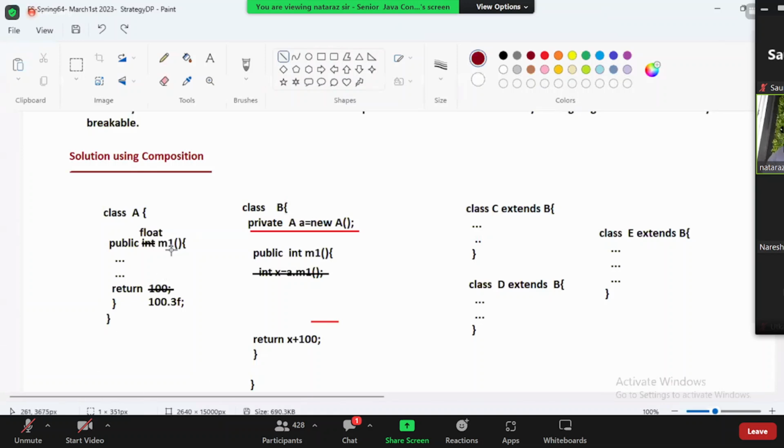What happened? When I change the M1 return type from int to float, this line will be disturbed or not? Can we store a float value in the integer variable? It gives an error, right? This line is disturbed. Now remove this line. In that place, what is the line you have to keep? This one. What is the alternate code you have to put? Either this or this.